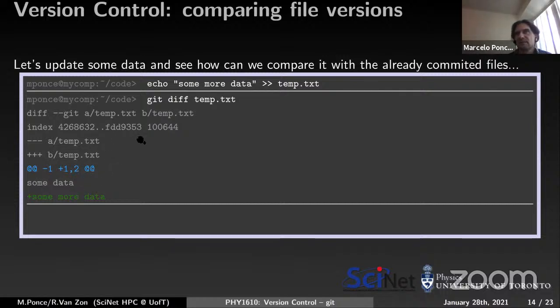This is the way that Git keeps track internally of these differences, but it's telling you that in the first file, the repository file, there is just some data, and in the current version, there is a plus, which means there is an additional line saying some more data. If I have deleted something, it will say dash for minus, like removed, and it will show what was removed. But it's good because it can tell you that there are differences between the files.